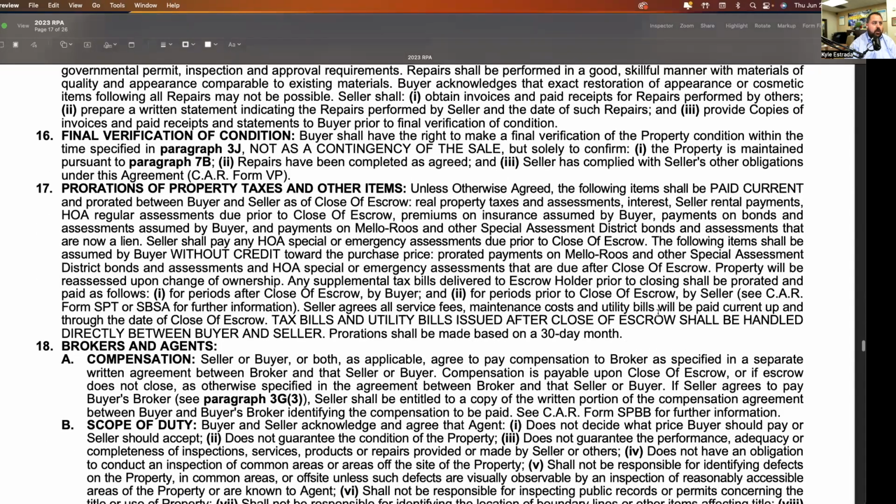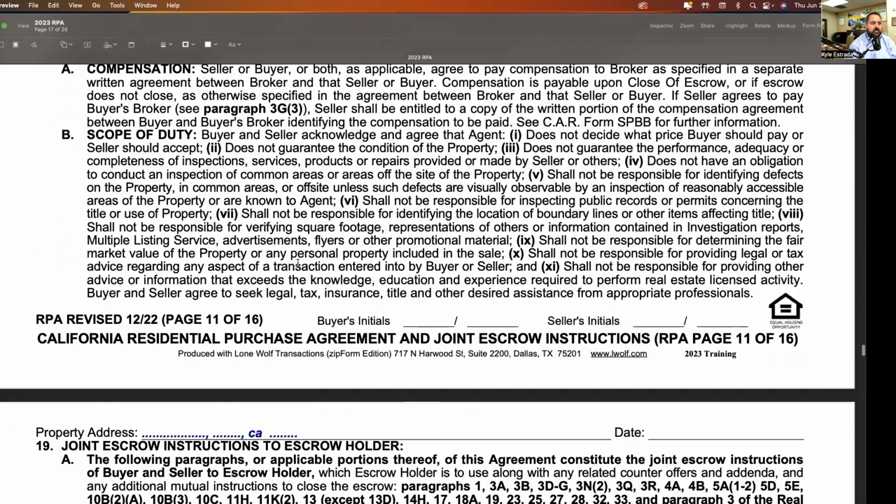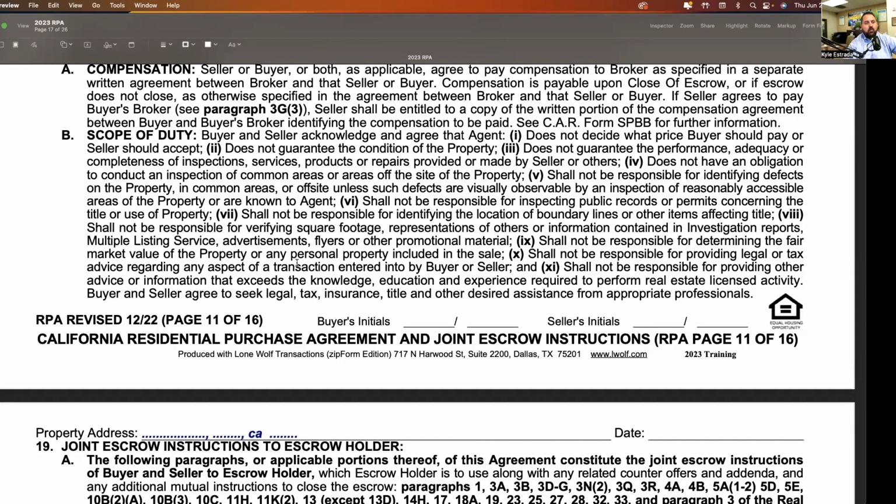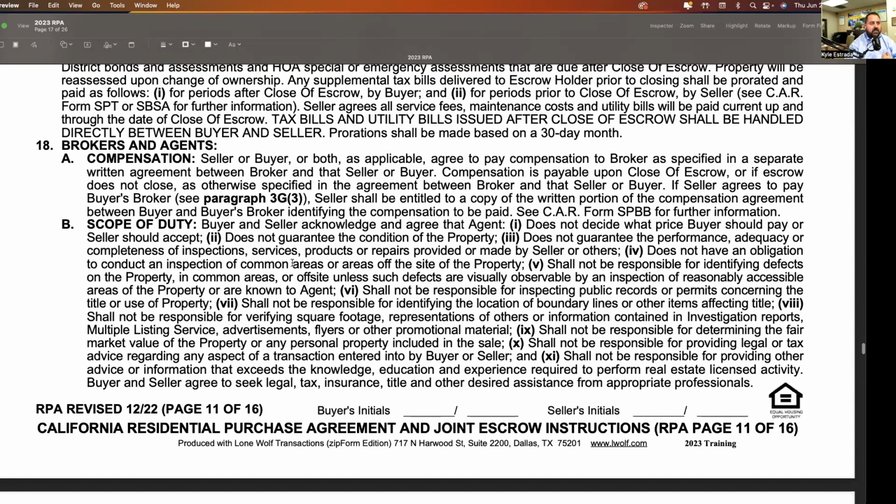That's it. Proration of property taxes, that's going to talk about what happens in escrow with paid property taxes and Mello-Roos and how those get prorated. This is about the compensation and scope of duty. It talks about what we're required to do as buyers and listing agents, brokerages, and how we get paid.